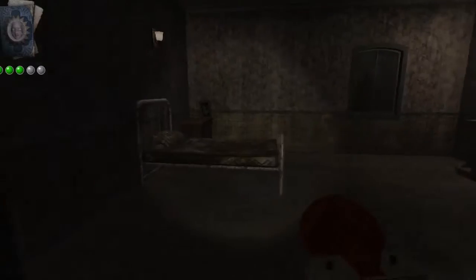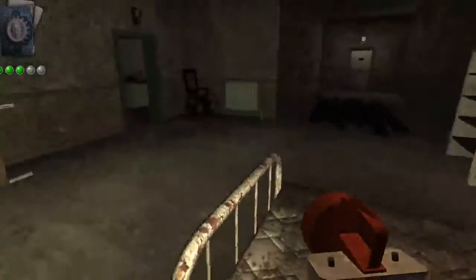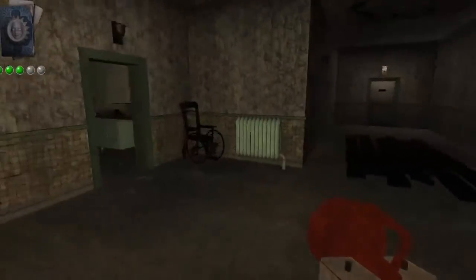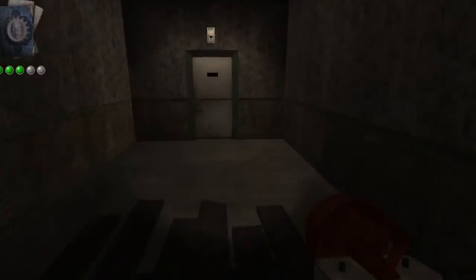If I shine the flashlight, did she sink through the floor? What? All right, where are the rest of the pages? I need to get them and get out of here before that thing comes back. Hold on. To hell with that thing.